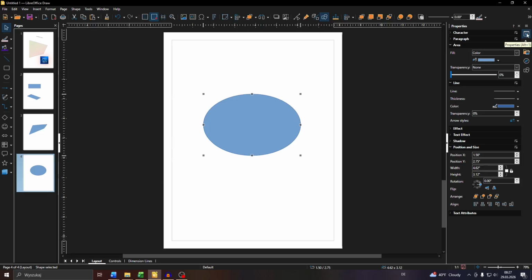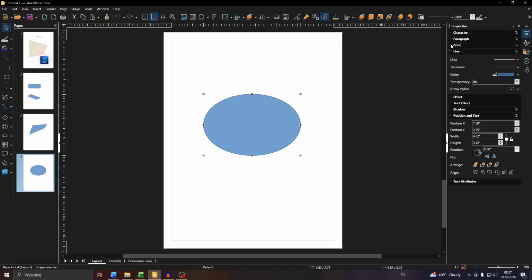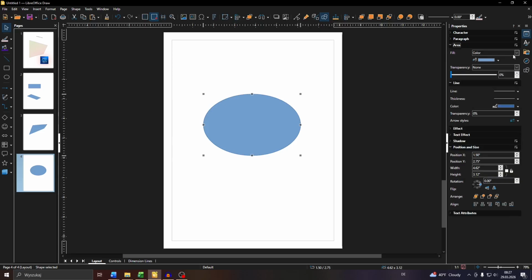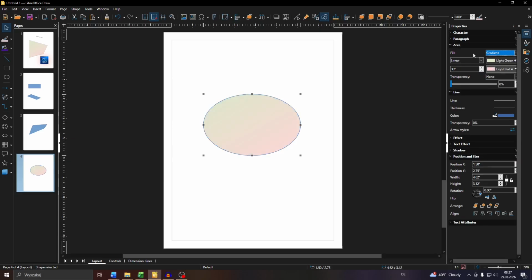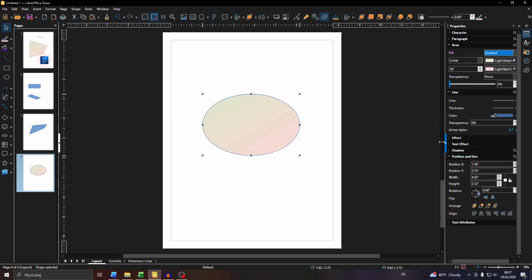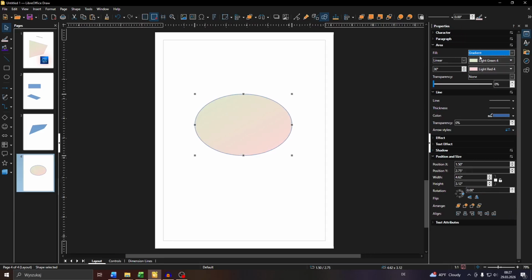Now what you want to do next is navigate to the area tab here, expand it, and here under fill color choose gradient. And here, let me just expand the left sidebar so that we may see the entire menu. Here under fill, select radial instead of linear.